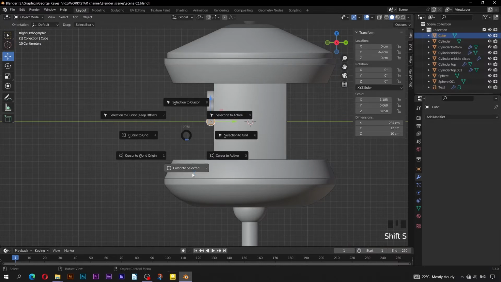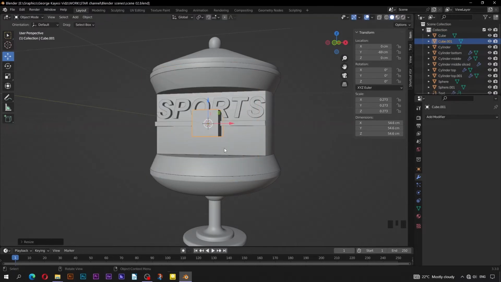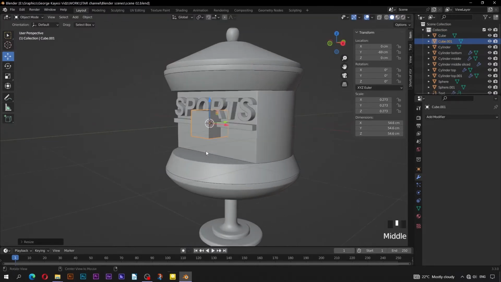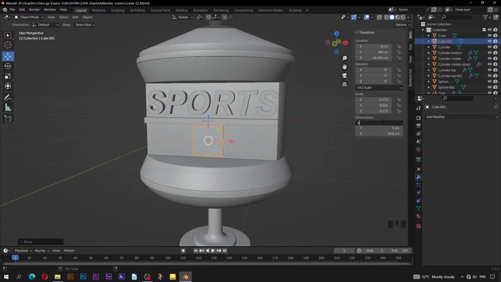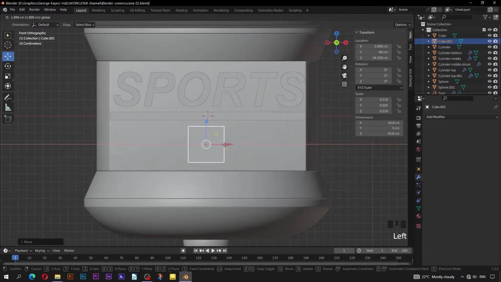Shift-S, then cursor to selected. Add in another cube, and then scale it down. Set the Y dimension to be 5 centimeters, then move it down along the Z-axis this way. Set X and Y dimensions to be 43.8 centimeters. Switch to front orthographic view, and move this cube to the side this way.